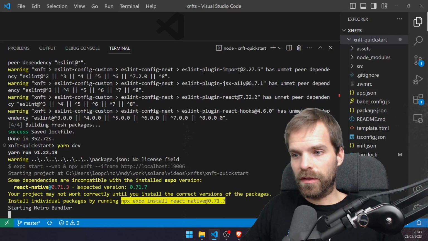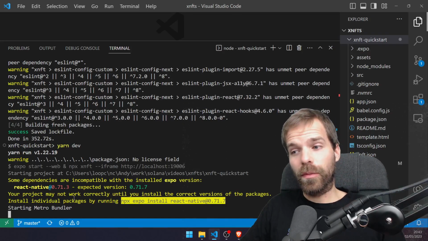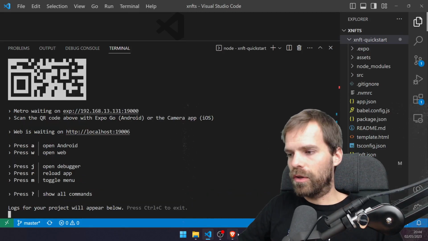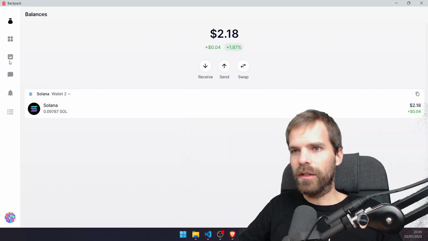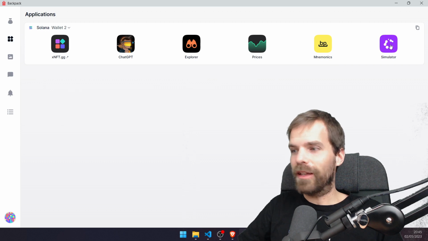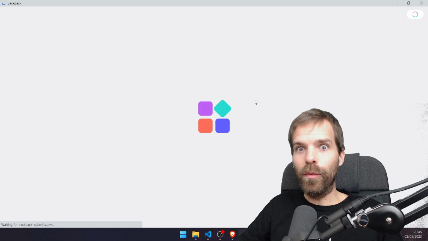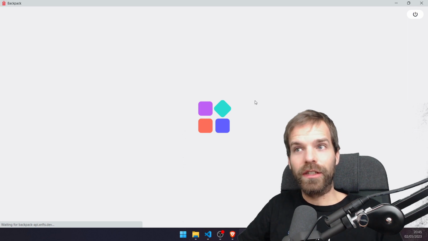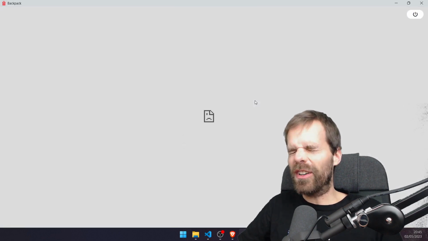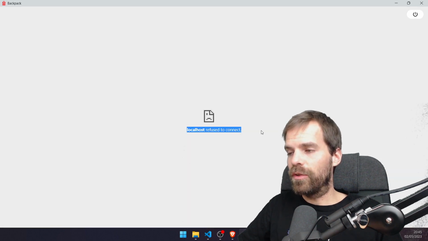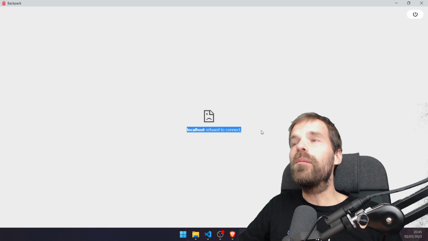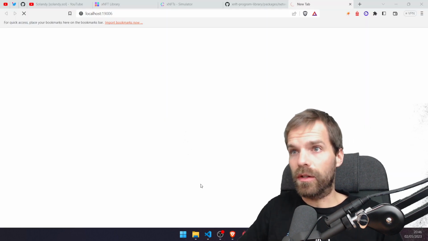Some dependency problems. I guess we ignore that for now and hope that it still works. Cool. So in our backpack wallet here, we now suddenly have this simulator. And if I click on that, then I will open the app that we just started, which should just give us, oh, it's broken. Damn it. Localhost refused to connect. Damn. Well, give me an hour or two.